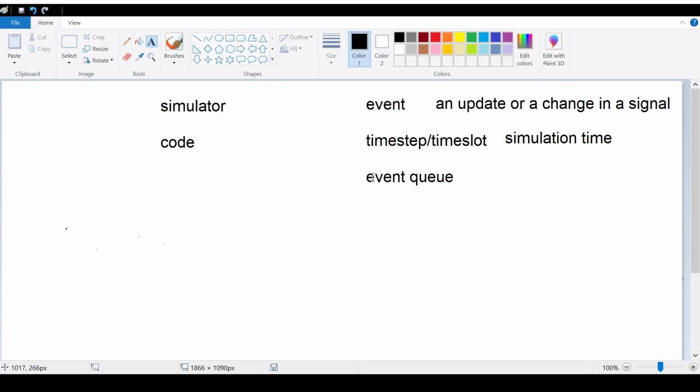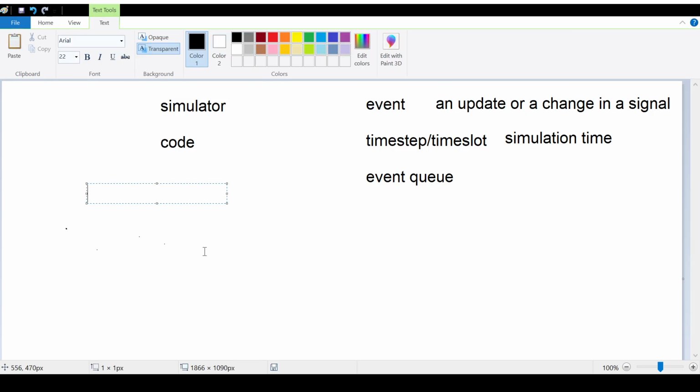Then we have something called the event queue. Before that, we should know the types of simulator, of which we majorly have two types: event driven and cycle driven. These are the two major types of simulator. What happens in an event driven simulator? In an event driven simulator, any change in a signal will be considered an event.